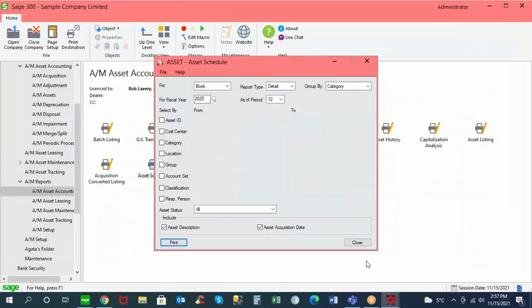And so having the ability to generate these reports quickly and easily not only helps us with our internal management reporting and tracking of assets, it also allows us to meet the statutory requirements for our accounting review engagements or audits.